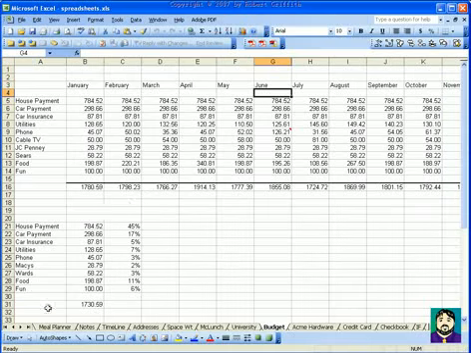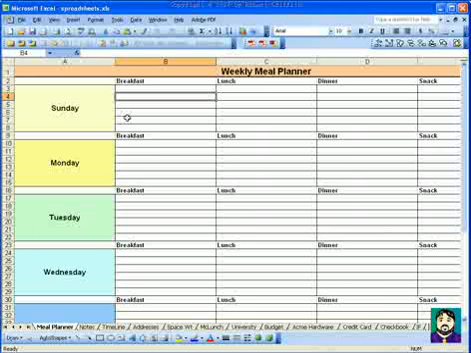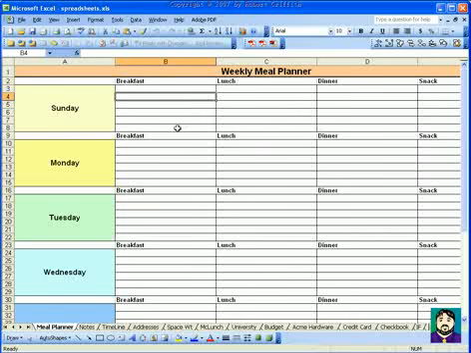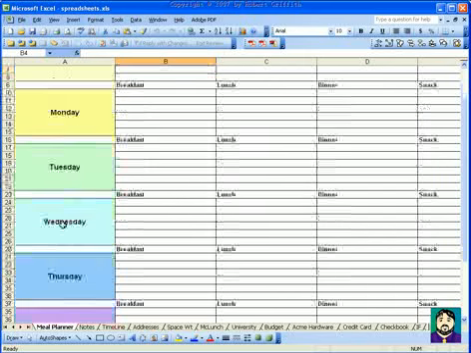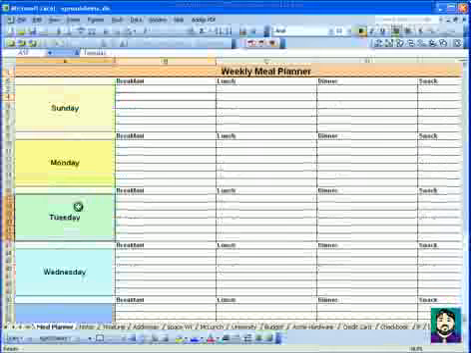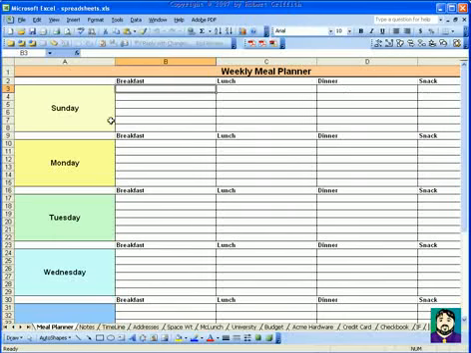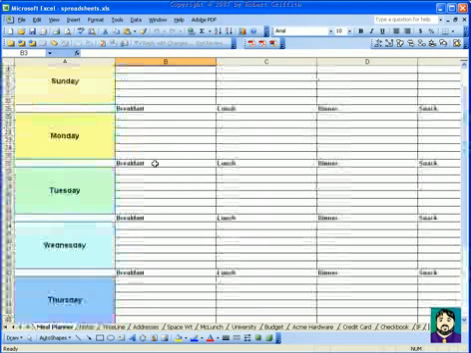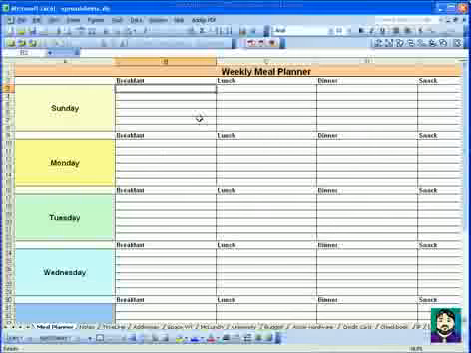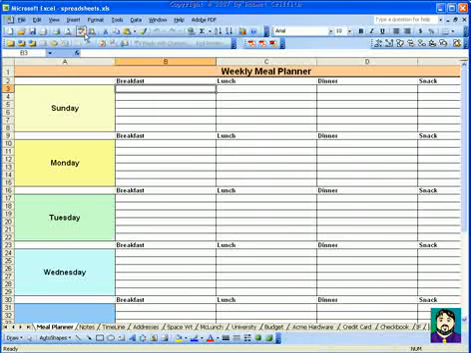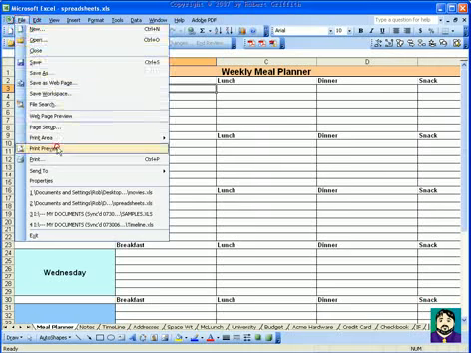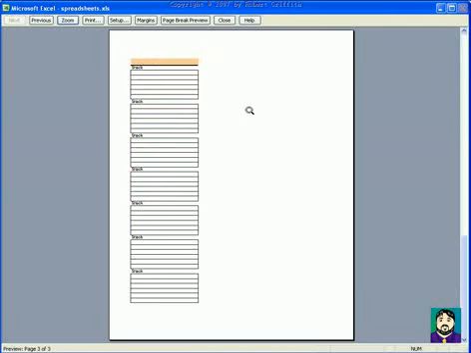Okay, and another thing that you can use Excel for that's not often seen is creating forms. For example, this is a weekly meal planner, for Sunday, Monday, Tuesday, all the way through Saturday. Someone can go in and type in what they had for breakfast or lunch or dinner or snack, or they can plan what they plan on having for it. This is good for people who maybe are diabetic or watching what they eat. And if you go to File, Print Preview, you can see how it would look.